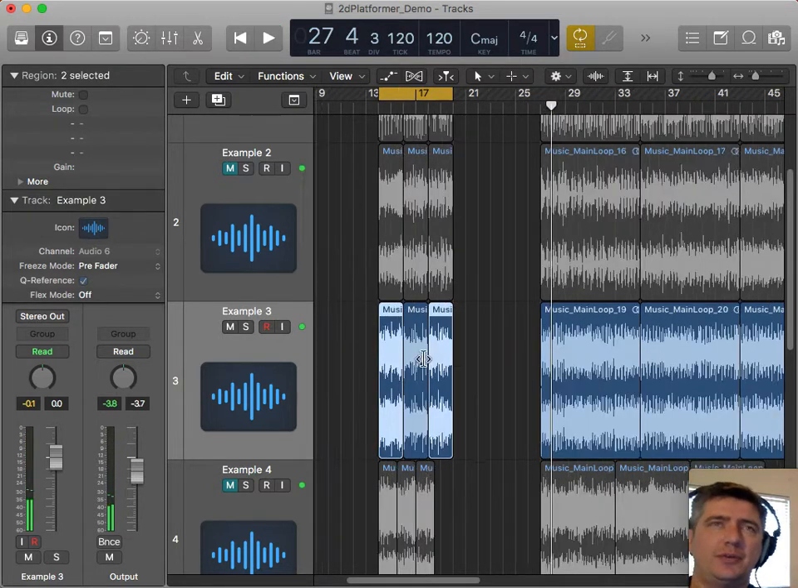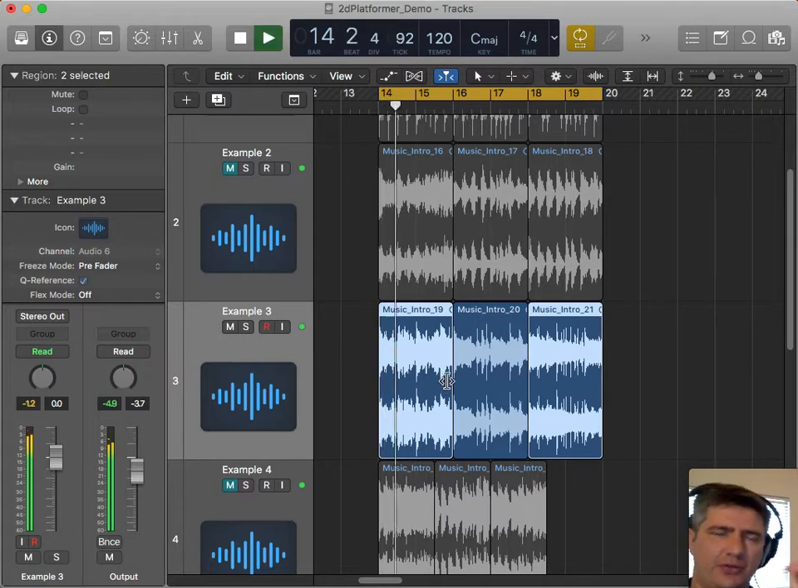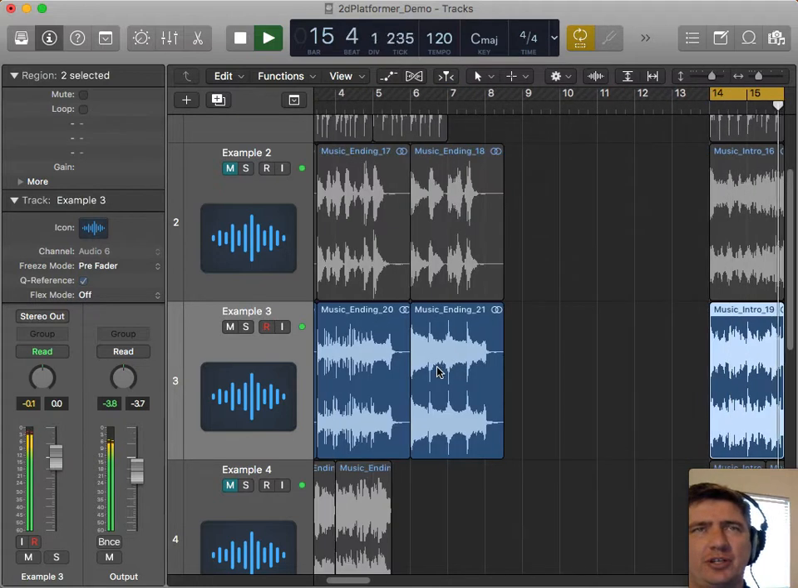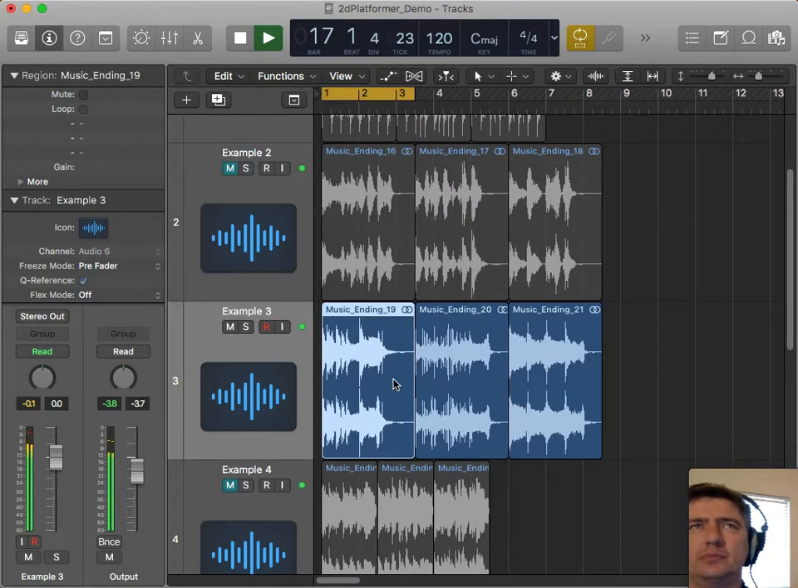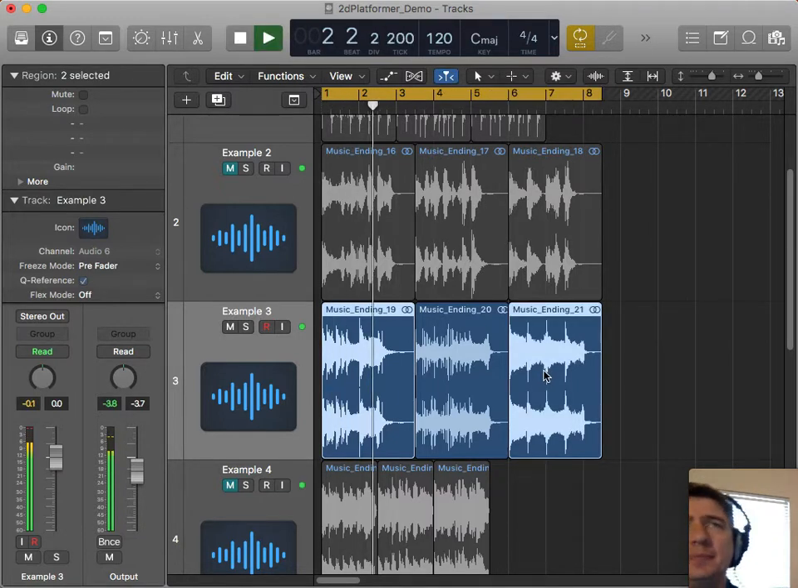Here are 3 intros. I think these are a little too random. They don't have a strong upward kind of direction to build. Here are 3 endings. Hits that last chord and kind of resolves out or decays out.